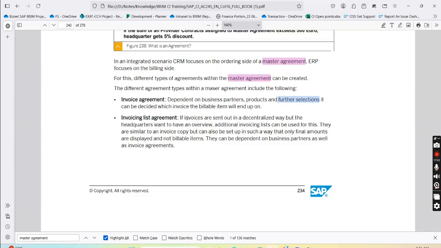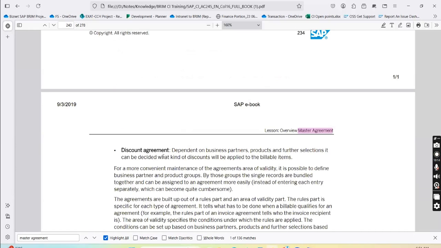Invoicing list agreement says if invoices are sent out in a decentralized way, but the headquarter wants to have an overview, an additional invoicing list can be used for this. We have seen this already in collective billing, the same feature is available here. They are similar to an invoice copy, but can also be set up in such a way that only final amounts are displayed and not billable items. The line by line breakup may be skipped. Only the final total will be shown. They can be dependent on business partner as well as invoice agreement.